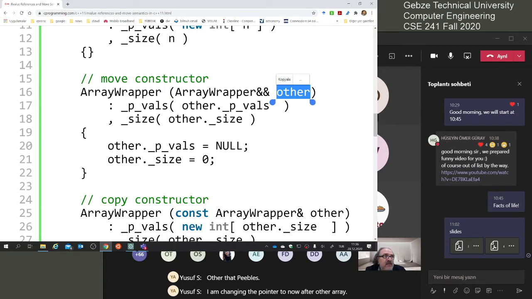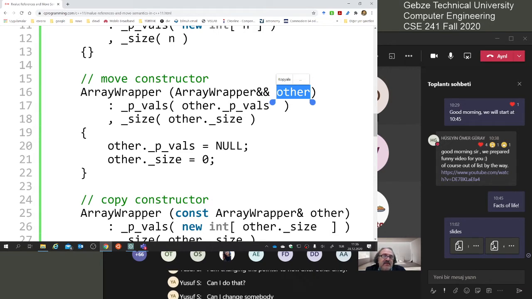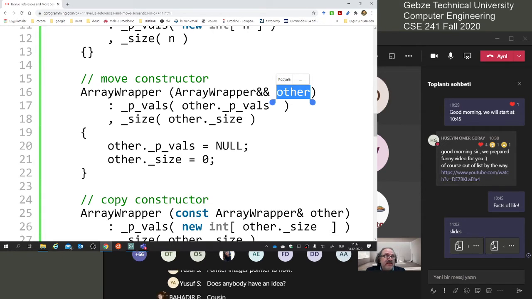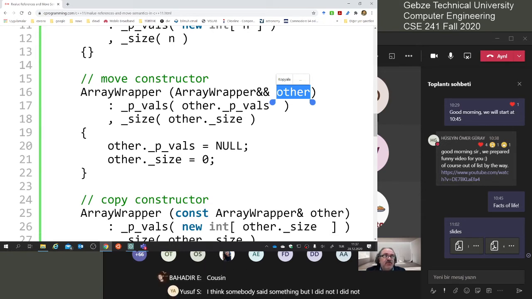Can I do that? Can I change somebody else's integer pointer to null? Does anybody have an idea? I think somebody said something, but I did not understand it. Bahadur, you said something? Bahadur, did you say anything?